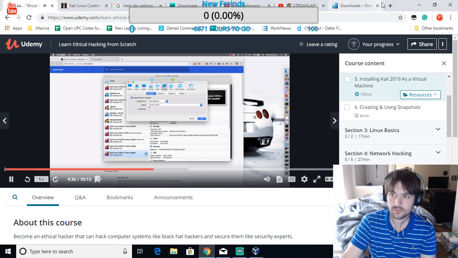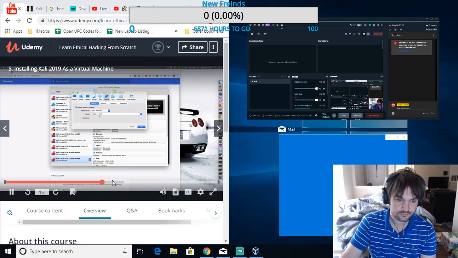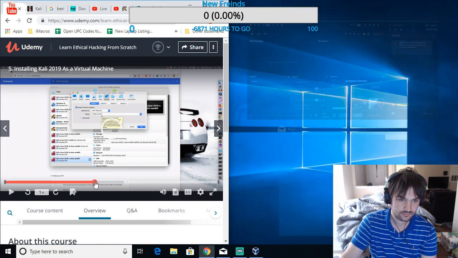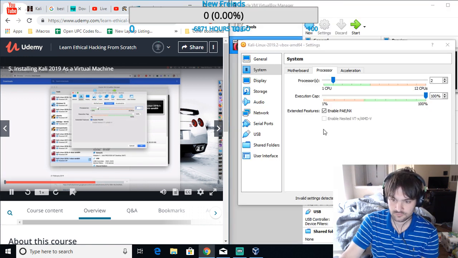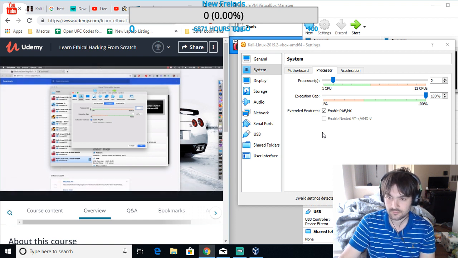Network, you won't see a network name in here. If you don't, please check out my link. Gonna cause too much pressure on my computer. If you have less, one CPU is enough for Kali.